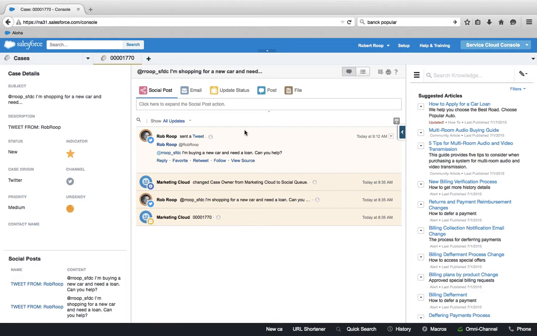Now, here within what we call the feed view of the case, we can see the interactions that we can have that are directly tied to the Twitter API. So for example, we can reply to the tweet, we can favorite the tweet, retweet, follow, etc. Right? So everything that we would be able to do in our Twitter account, we can do via Salesforce. The difference being that we maintain a record of that conversation and interaction with that customer here in Salesforce instead.